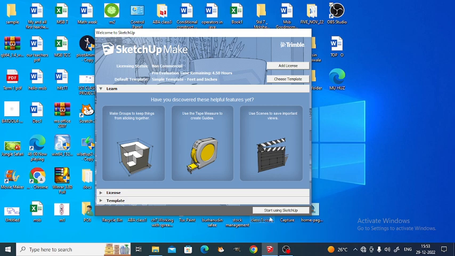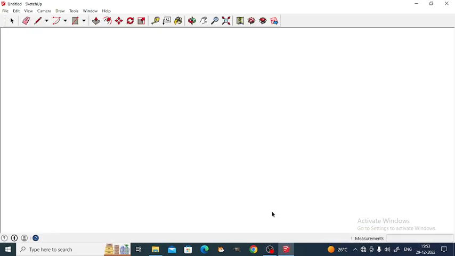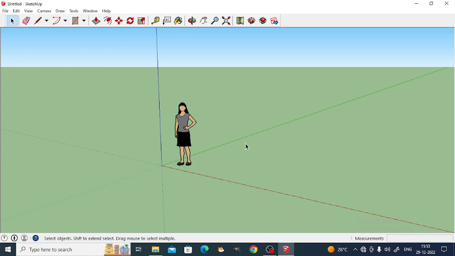First of all, we will click on the Start using SketchUp button, as you can see in my window, and this window will appear, right? First I will delete this object which you can see here. I will select it. If it is not selected by default, we have this select option where we can select something, right? We click on this option and then click here, and then from my keyboard I press the delete key, and now this object has gone.